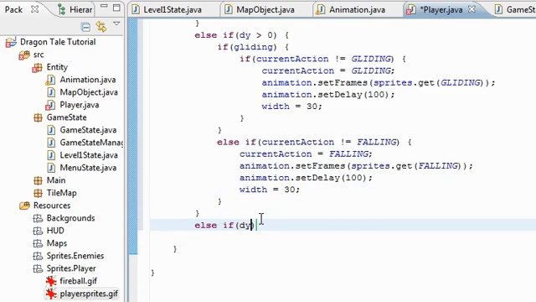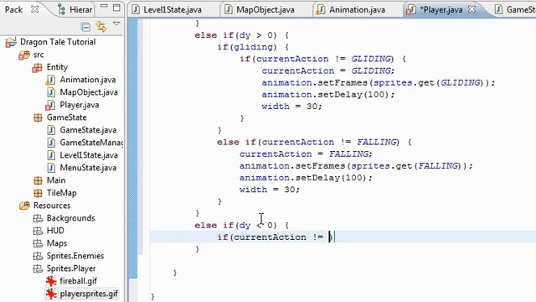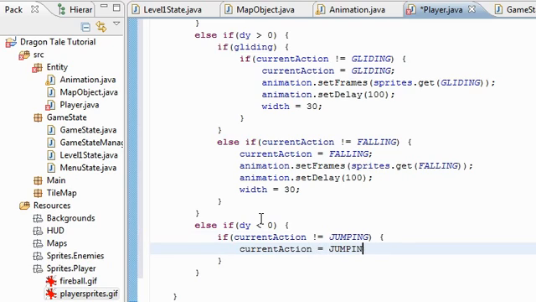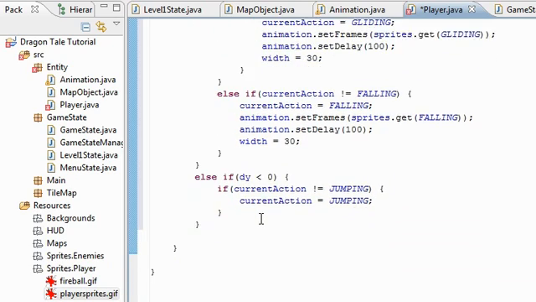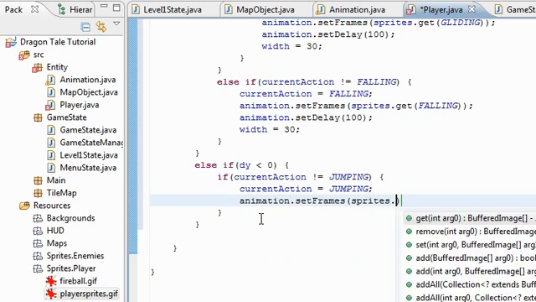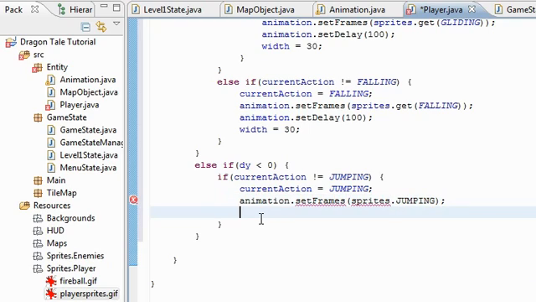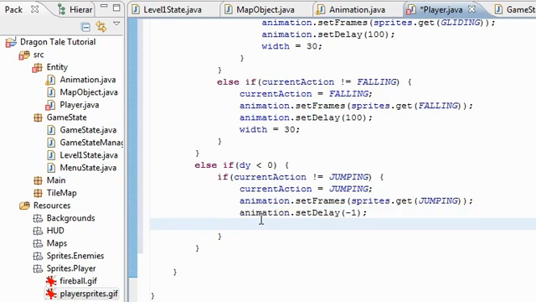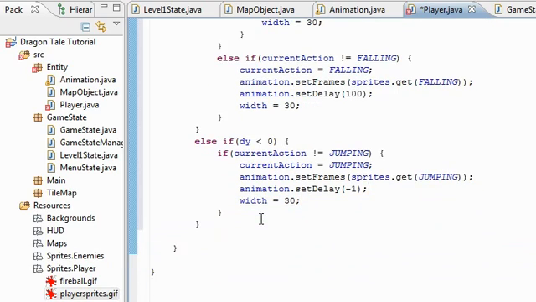Now what about the jumping animations? If dy is less than 0, current action does not equal jumping, current action equals jumping, and set the frames, animation.set frames, Sprites.get jumping, animation.set delay. This is -1. Since there's only one jumping sprite, we don't need any animation with it. Set that to -1. The width is 30. So that's falling. We have jumping.